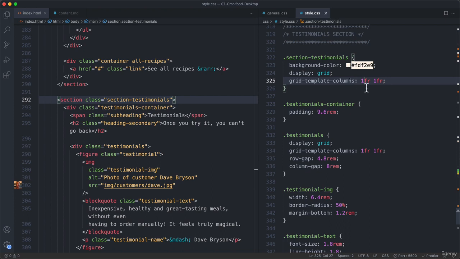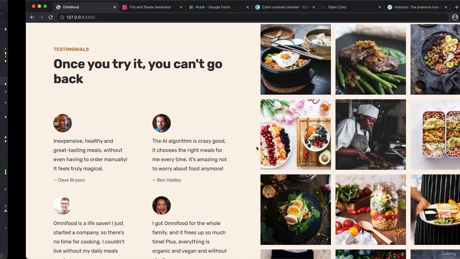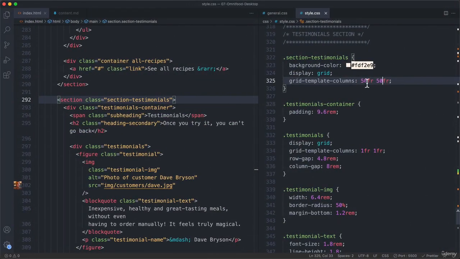So one trick that I like to use when I'm using FRs here is to use them as though they were percentages. So remember that these two values here don't actually need to be 1 in order for the columns to have the same size. They simply need to be the same number. So we could also say 50 and 50, right? So that would then look exactly the same as before.